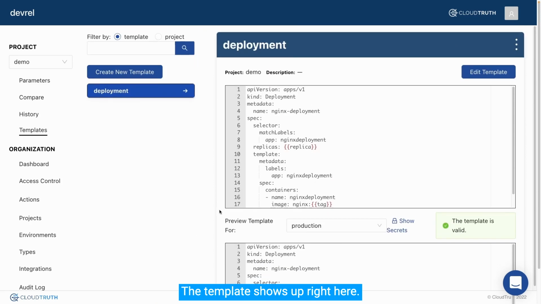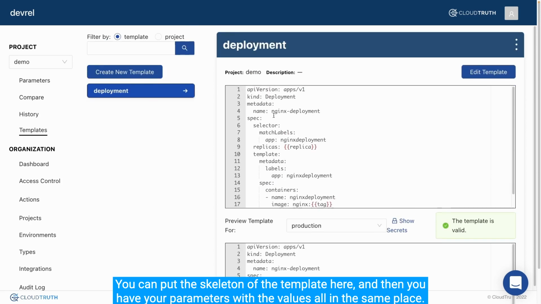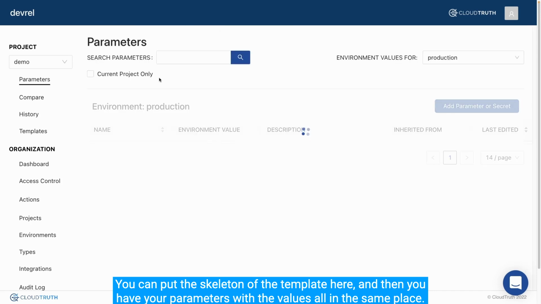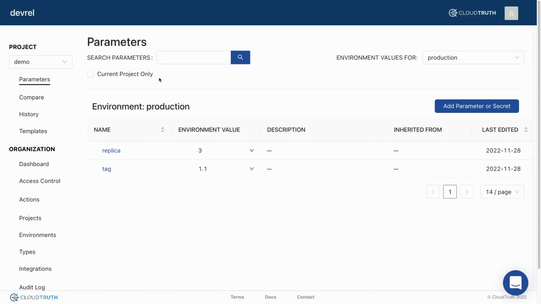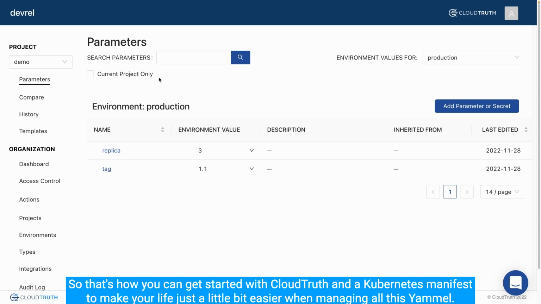The template shows up right here. You can put the skeleton of the template here, and then you have your parameters with the values all in the same place. So that's how you can get started with CloudTruth and a Kubernetes manifest to make your life just a little bit easier when managing all of this YAML.